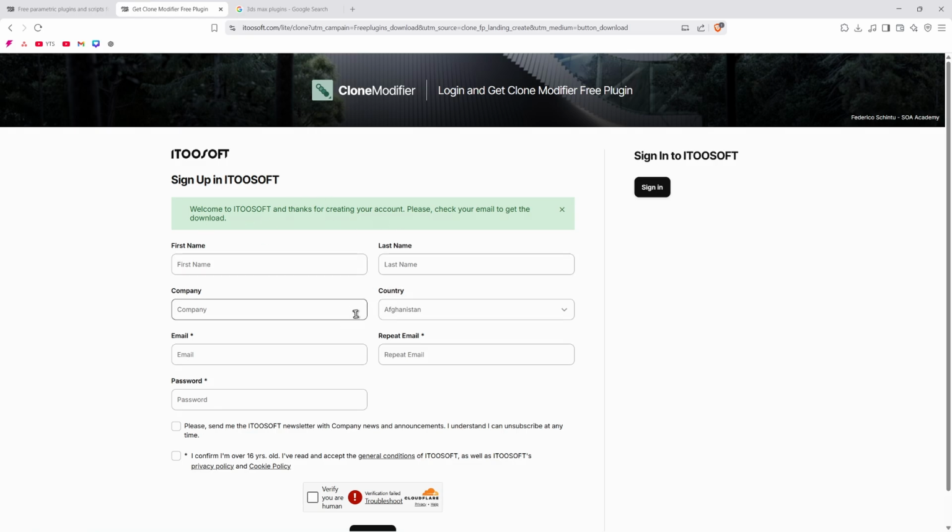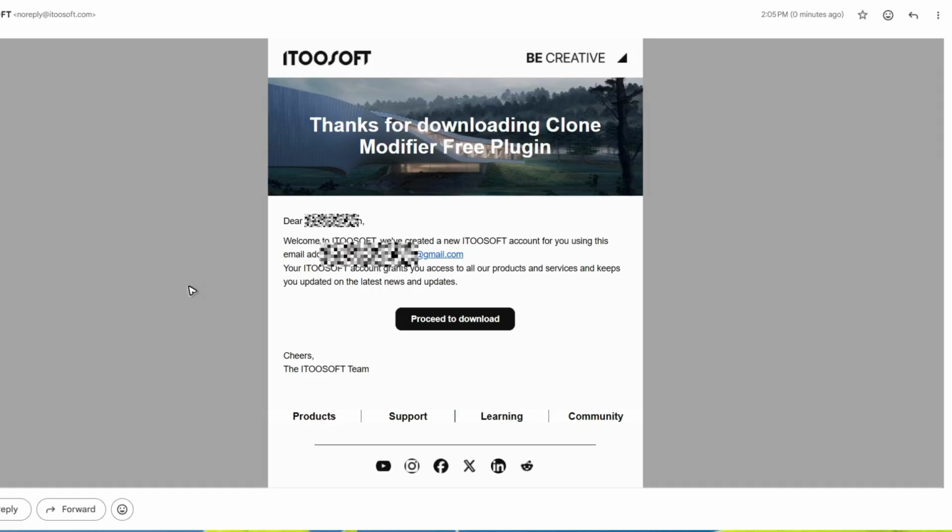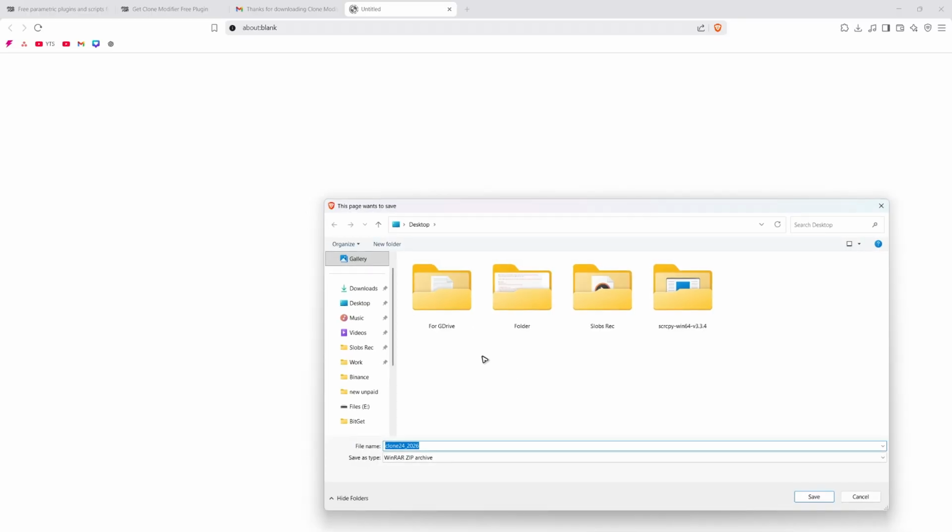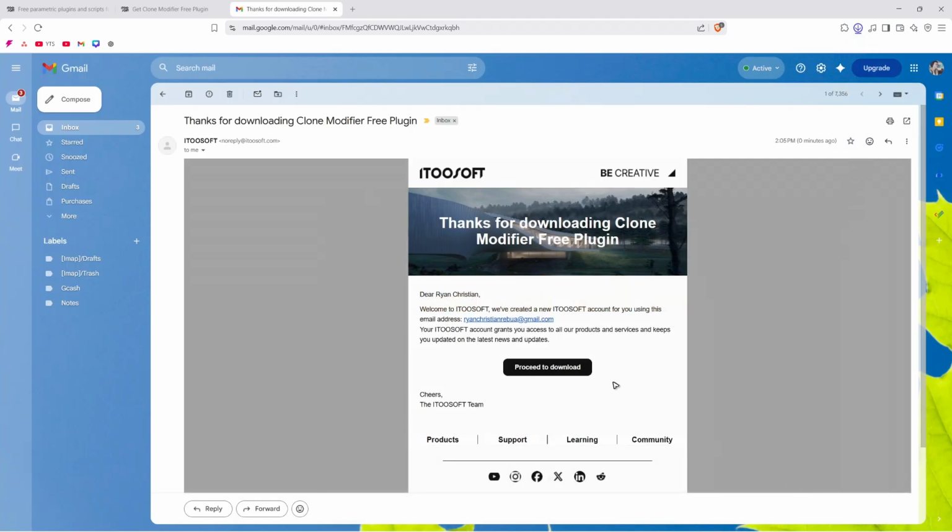So all you've got to do is just sign in or create an account. And then after that, it will give you an email. Okay, that looks like this. And then what you're going to do is basically click on proceed to download. And then a download page will pop up. Save it wherever you want. Just like so. And here we have it.